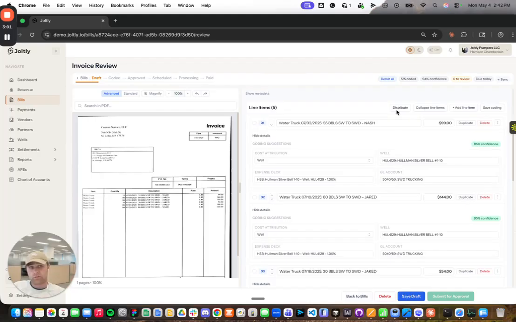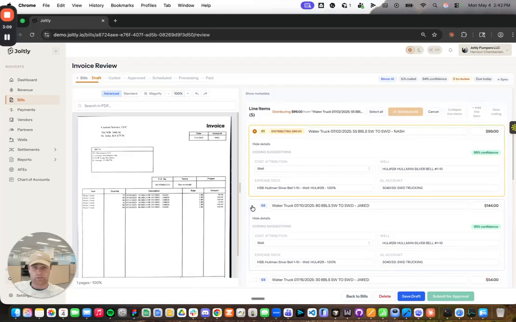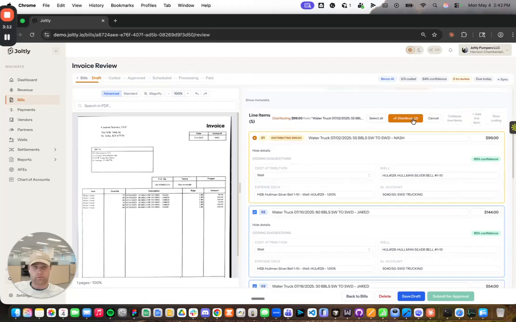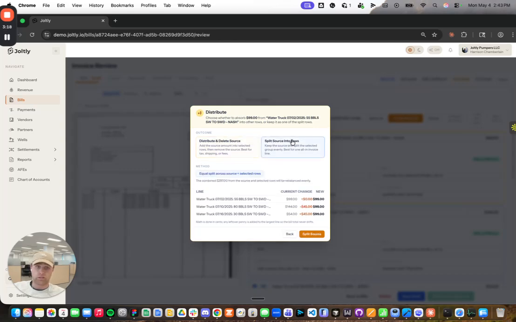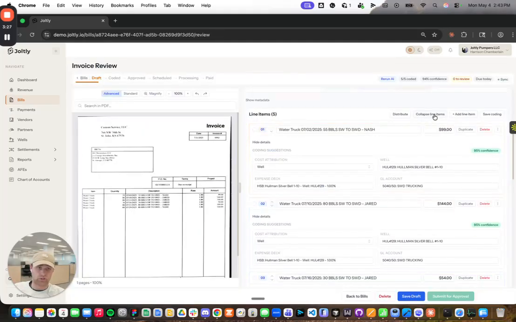Some features we've added that have been cool is sometimes our customers come in and they want more control of the line items. So if they want to distribute one, they could distribute this one across several others. They would just click in here, click distribute, and they can delete the source line item and distribute it to the other one, or split it into other rows. Oftentimes if people aren't worried about sales tax or something like that, that's a good use case for something like this.